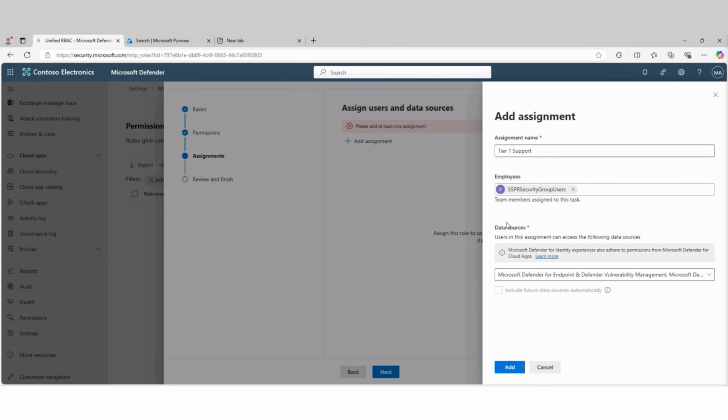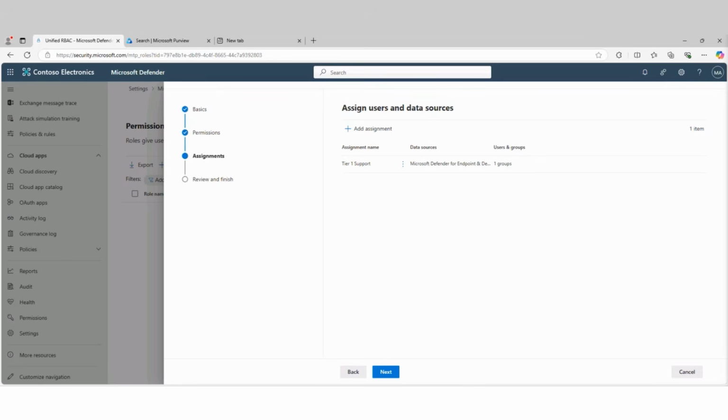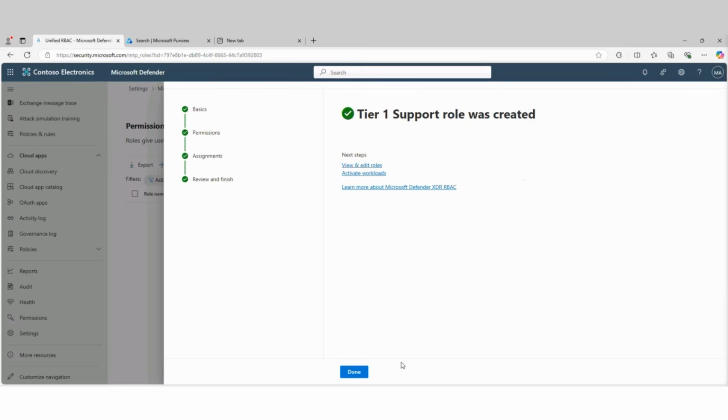And then for data sources, so what can they manage? We're going to select all the Defender products that we see here. So we're going to keep that. We're going to select the option to add. And again, you can add more if you need to. And then we're going to submit this.